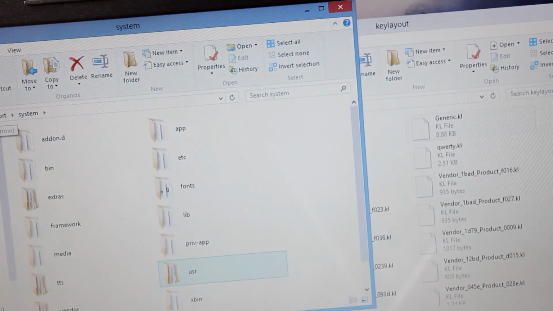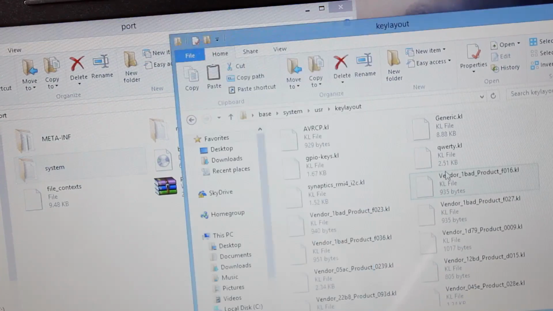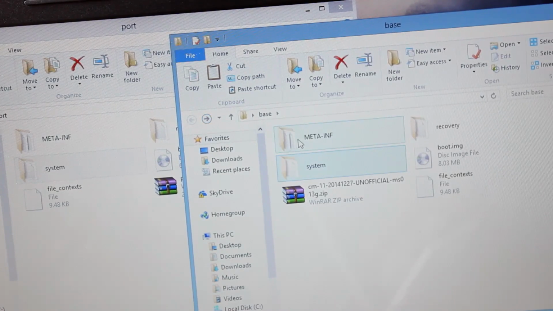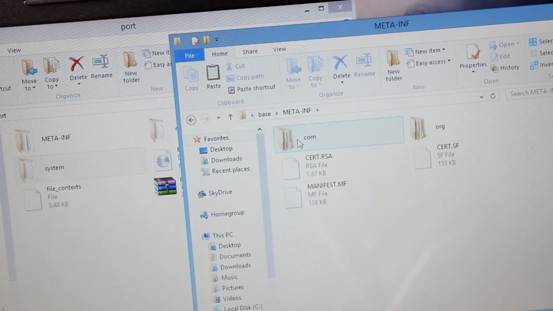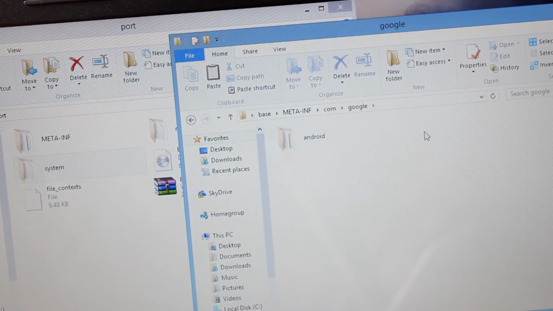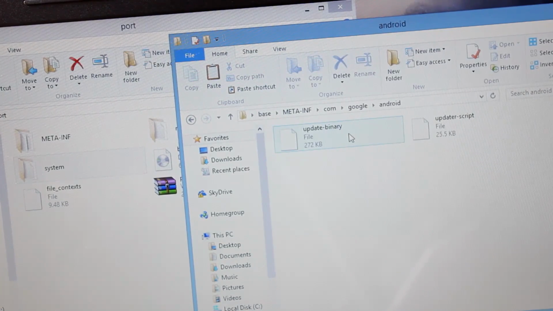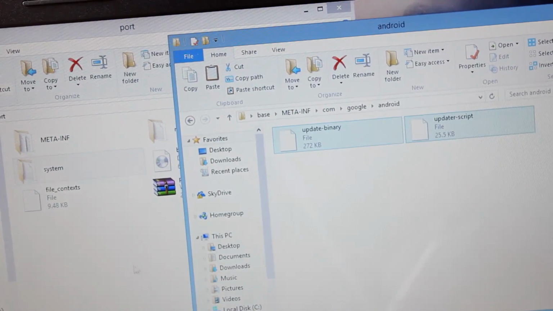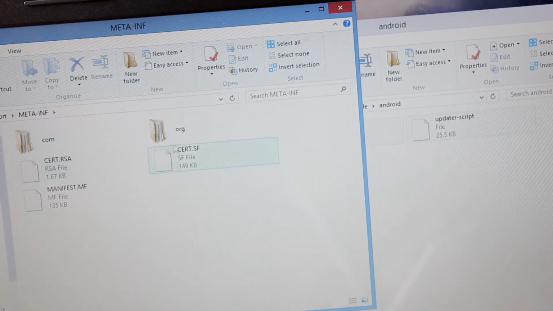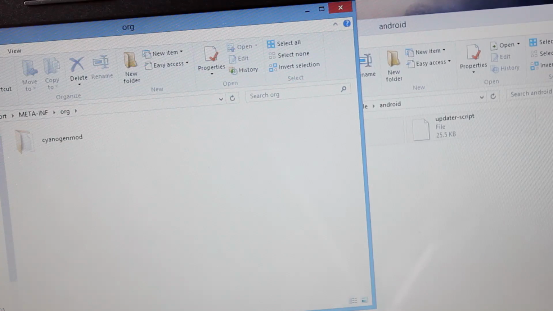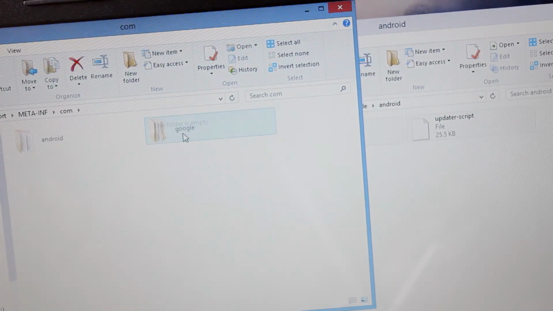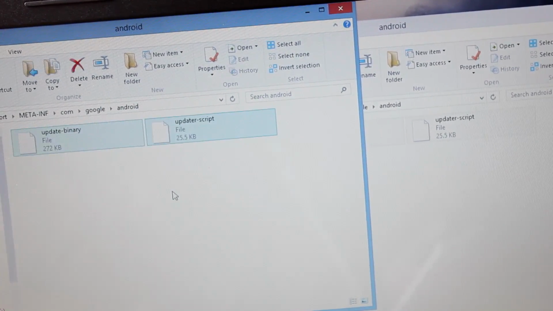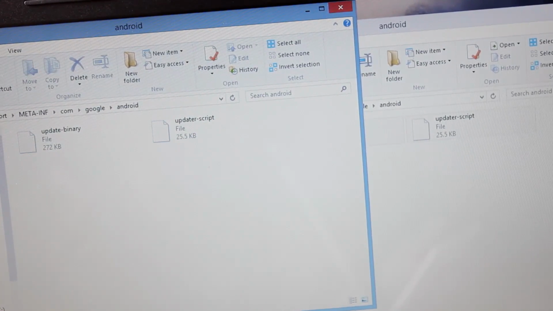Once it's done, come to the base folder and go to META-INF, then com, Google, Android, and copy these two files. Replace them in the port: delete these two files there and paste the ones you copied from the base.